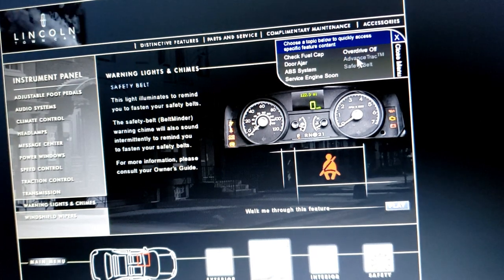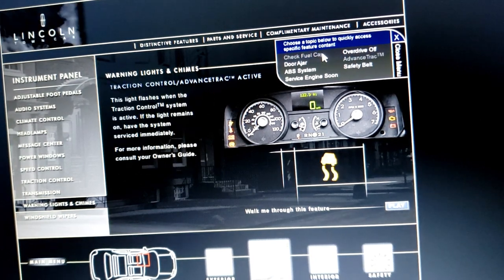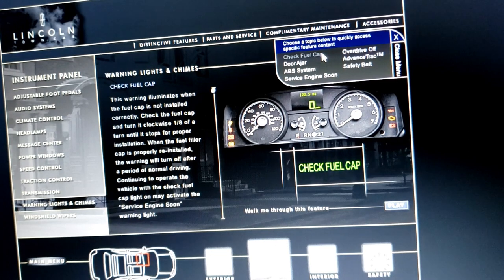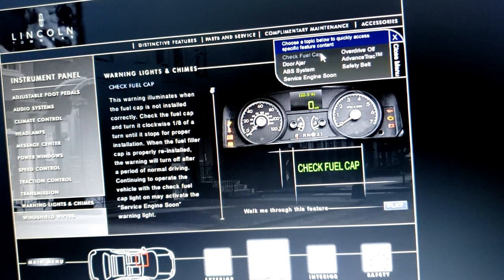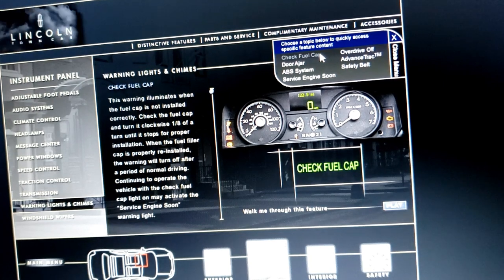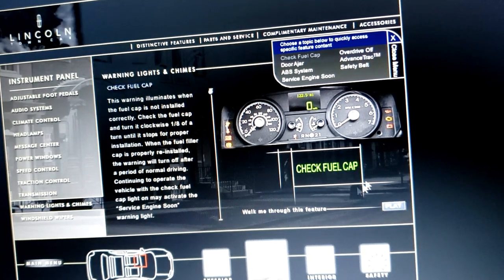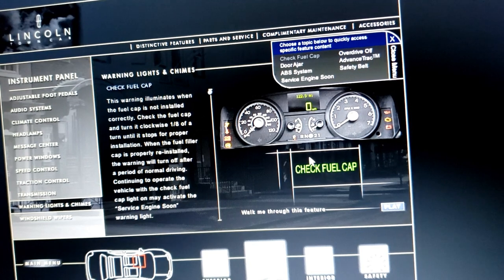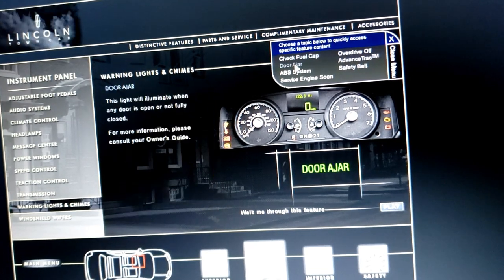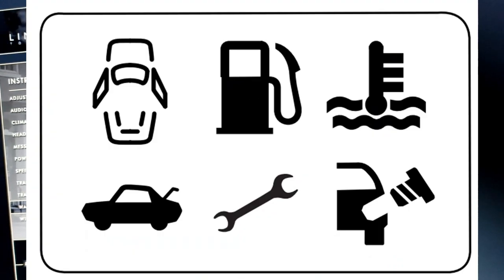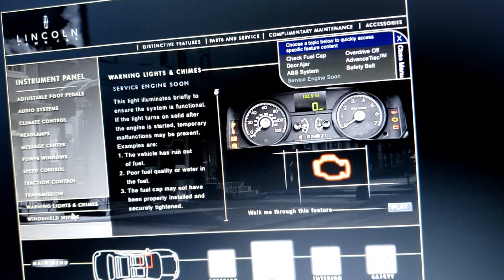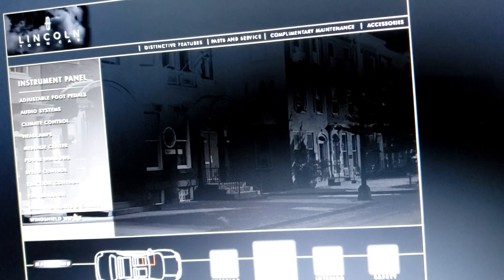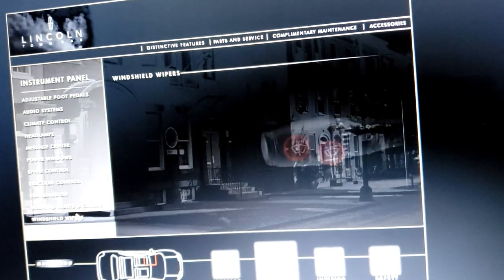This light illuminates to remind you. This light flashes. This warning illuminates when the fuel cap is not installed correctly. Check the fuel cap and turn it clockwise. Yeah, by the way, it doesn't do that in real life. There's a little picture when the fuel filler cap is... Yeah, and then there's a little picture for that. Okay. All right, I feel like we already saw that.